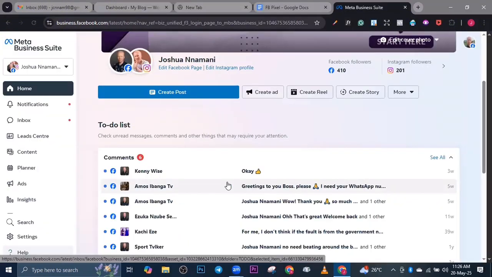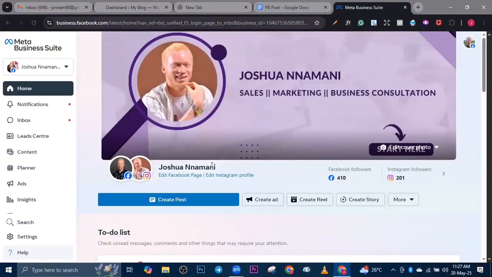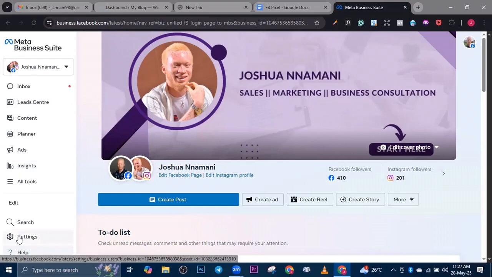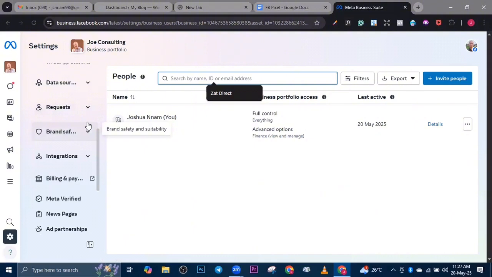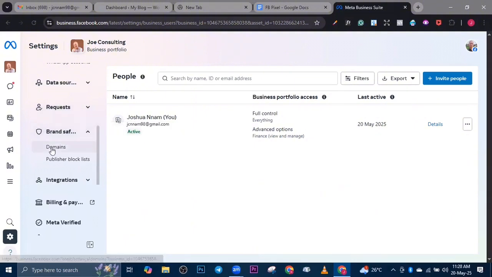Now we are logged in. This is my account. Inside this Business Manager, you are going to see details of all your accounts, both your Facebook and Instagram. As you can see here, all my comments on my posts and everything else. Once this is done, the next thing we want to do is connect our website and verify it to this Business Manager, because that is the only way we'll be able to set up our Facebook Pixel. To do that, we come over to this side, click on Settings, scroll down to Brand Safety, and here you can see Domains. So you click on Domains.